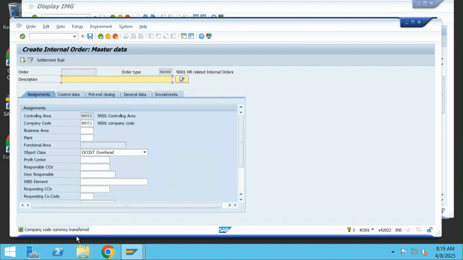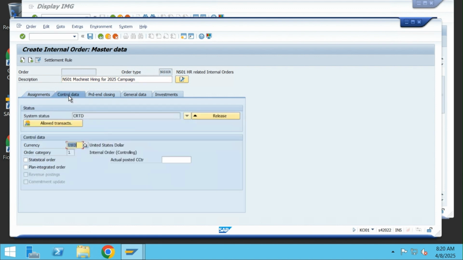All right. So company code, currency transferred. Now let's give a description. Okay, so we're collecting costs for machinist hiring for 2025. So that's our campaign, and you can put other elements here like planned business area if needed. Let's go to control data. So it is created and we can release by pressing this button.